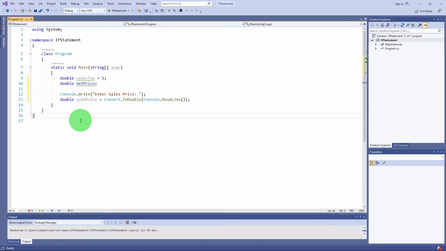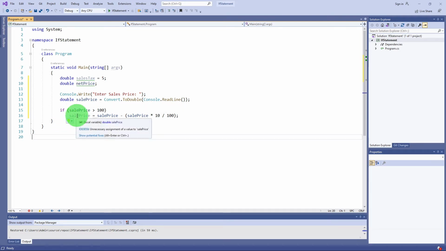Now we need to check if the sale price is greater than 100. So we write a condition like if, in parentheses, sale price greater than 100, then what we do is we compute the sale price, which is sale price minus applying the 10% discount. So this is sale price into 10 divided by 100. So it will automatically compute the discount price, and we subtract that discount price from the sale price and we get the new sale price.